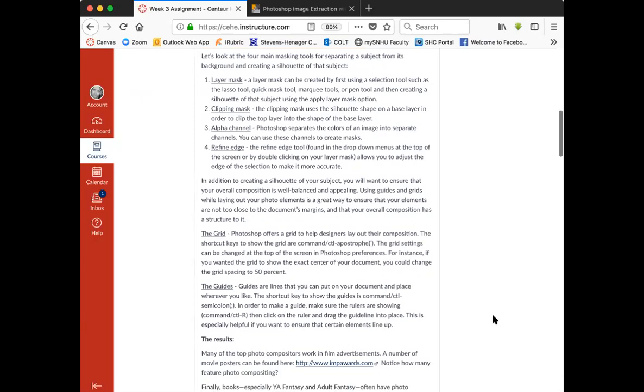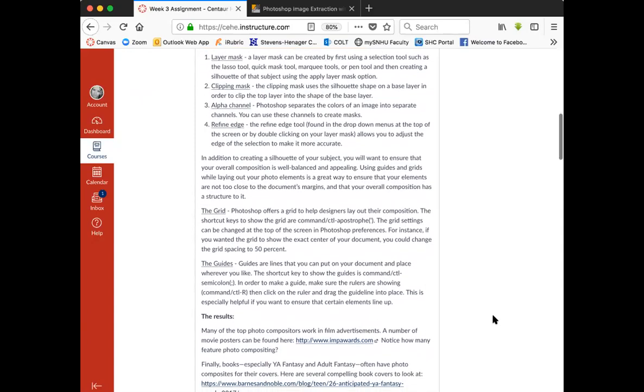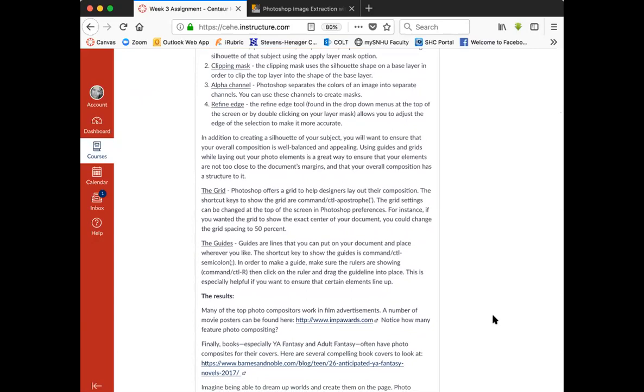Clipping mask. The clipping mask uses the silhouette shape on a base layer in order to clip the top layer into the shape of the base layer. Alpha channel. Photoshop separates the colors of an image into separate channels. You can use these channels to create masks.